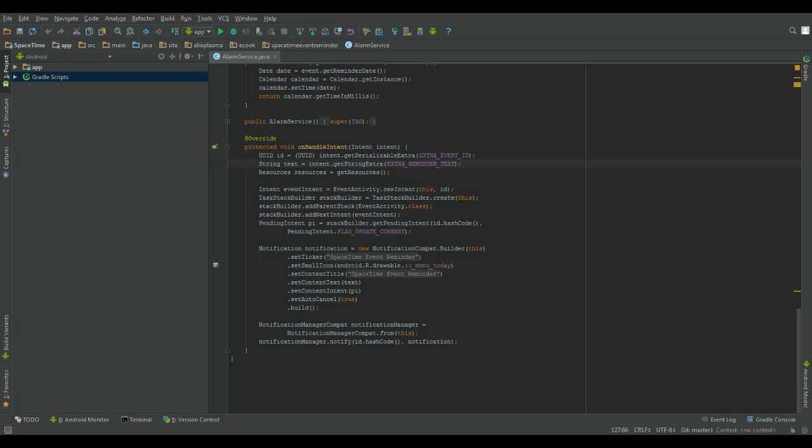The ID is used so that when you press the notification, it opens the detail page for that event, as well as making a unique identifier for the notification, because like alarms, if they have the same ID, they will overwrite each other. And the notification gets built, and it's given the title and the text, which is the event title. And finally, we display the notification.